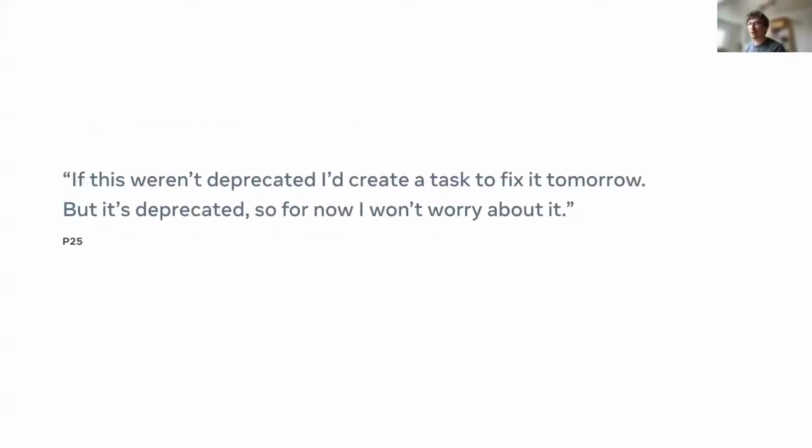I want to leave you with this thought, which one of the participants gave us. Said, if this weren't deprecated, I'd create a task to fix it tomorrow, but it's deprecated. So for now, I won't worry about it. How can we as a community create tools that capture this additional knowledge, which is really hard to gather from the code?